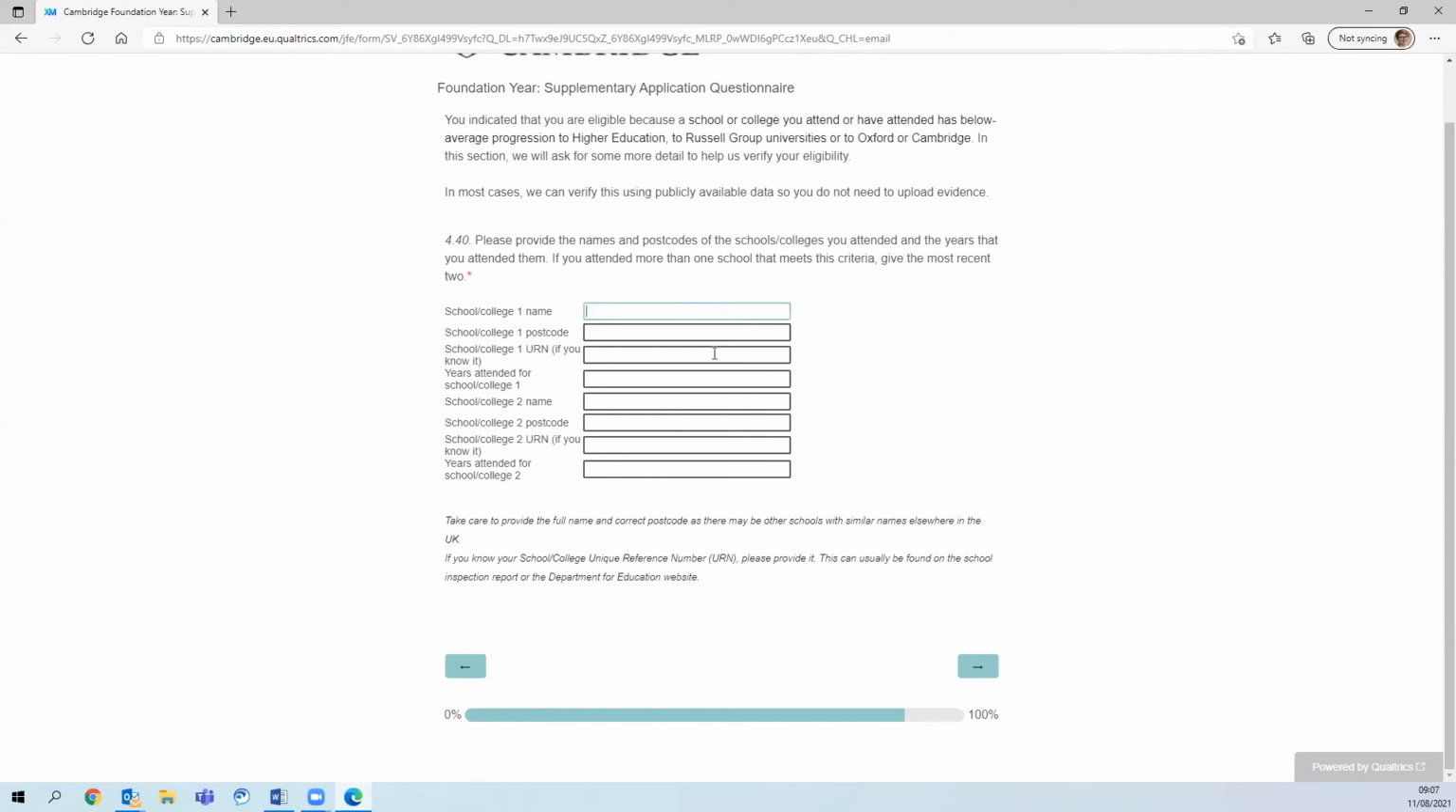For this one, I'm going to just put in the 1 school that I attend in this example. I don't know my unique reference number, so I'm just going to leave that blank. And then I'm going to say that I attended this school from 2017 to 2021. So I'm going to leave school 2 blank, and then I'm going to continue.